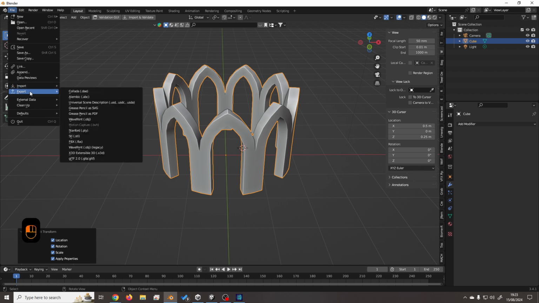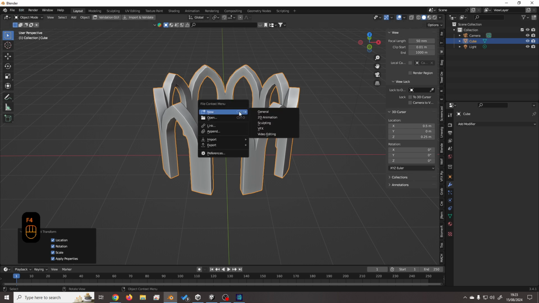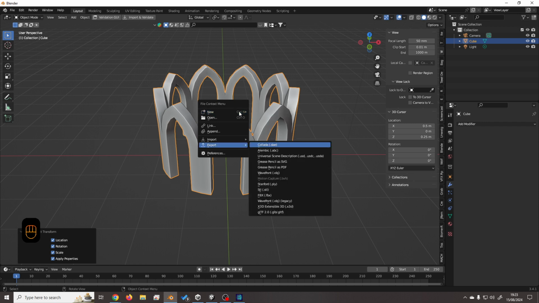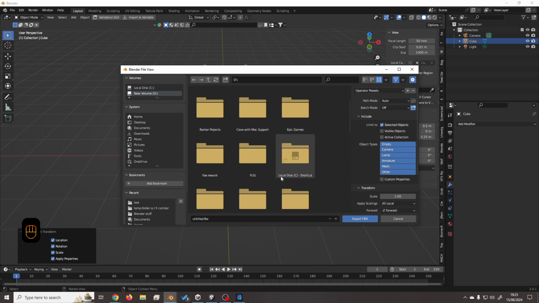So export. A quick way of exporting, which I much prefer than using these menus, is just F4 and then you get this menu up, E for export and F for FBX, and that's it. So F4 EF, and if you want to import an FBX, it's F4 IF. It's as easy as that. I love hotkeys. Hotkeys are cool. So we'll go into Banter projects.